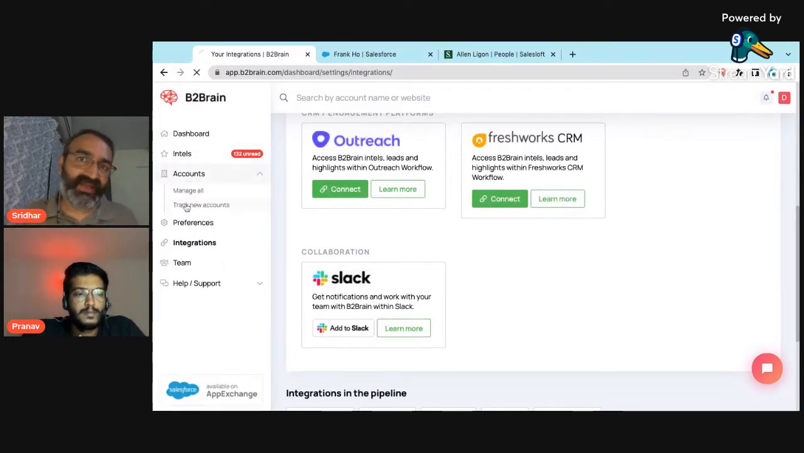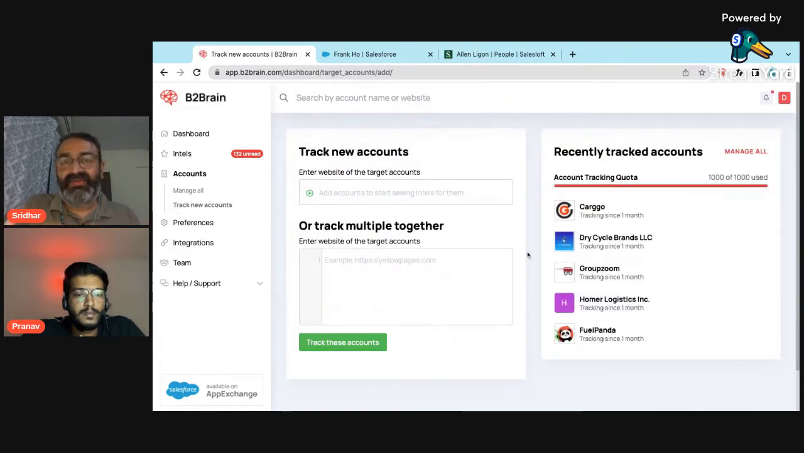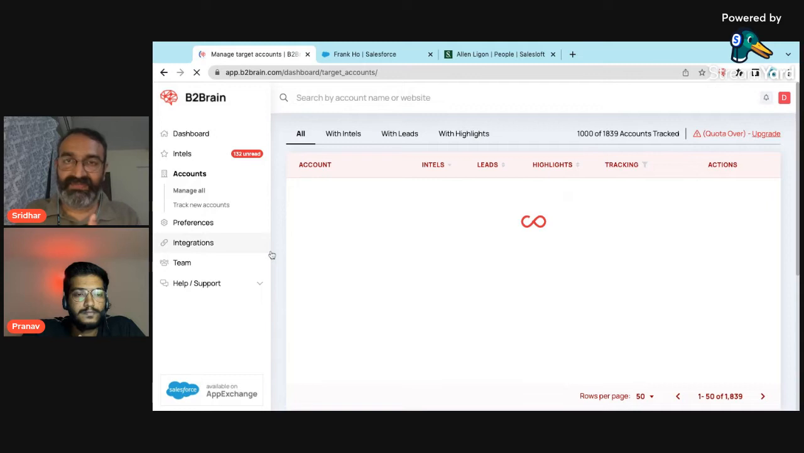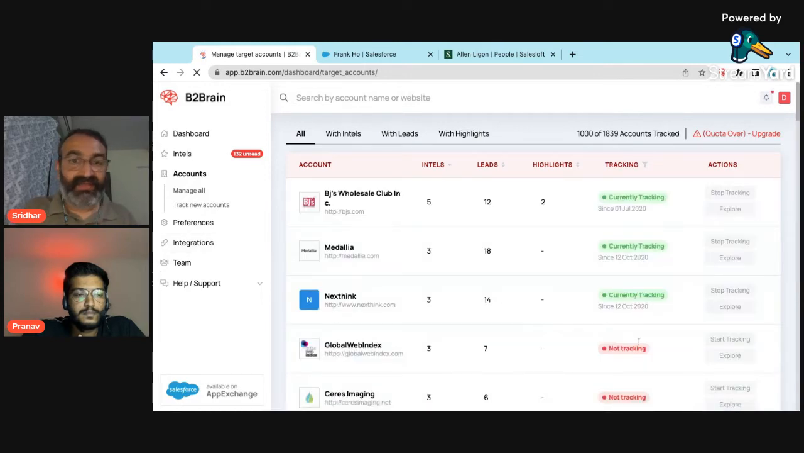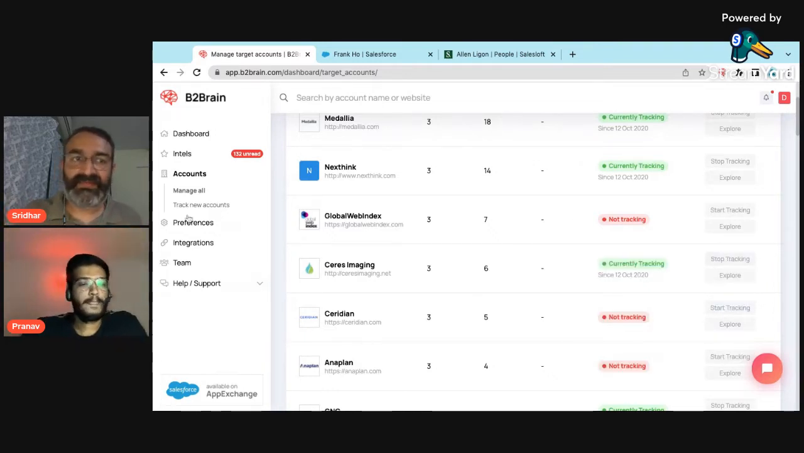You can, of course, go back and track a bunch of new accounts. Now you've worked on a bunch of accounts and they've gone down the pipeline, they've become opportunities. You stop tracking them, you start tracking other accounts. And that's very easy as well. You stop tracking Ceridian, you stop tracking Anaplan, you start tracking Ceres Imaging.